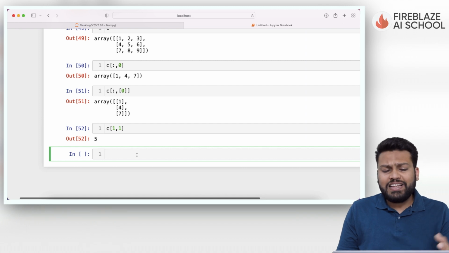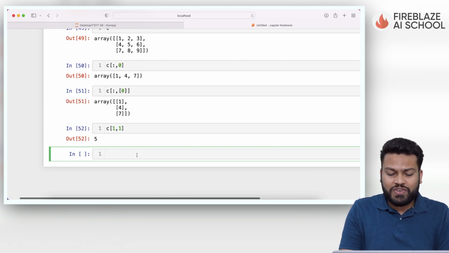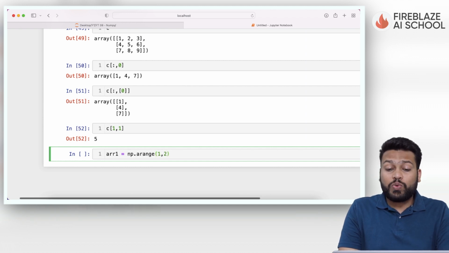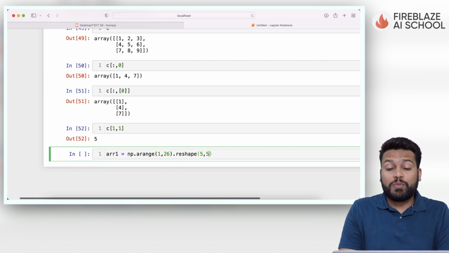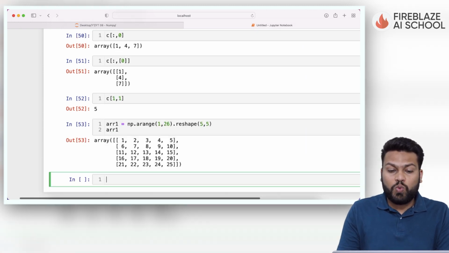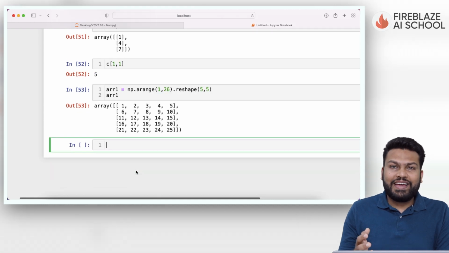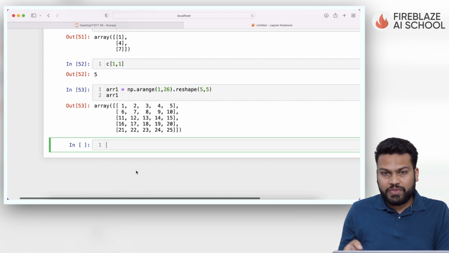So let's increase the size of an array. Say for an example, I take an ARR1 as np.arange starting from 1 going till 25. So I'll write 26 and I'll reshape it to say 5, 5. So there are 25 numbers, right? And then let's look at this ARR1. Now we got an array of shape 5, 5 starting from 1 and going till 25.